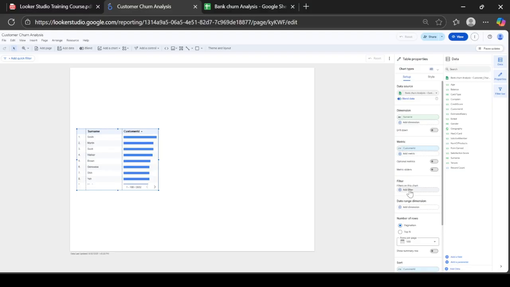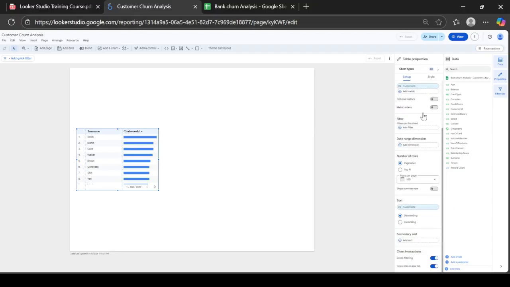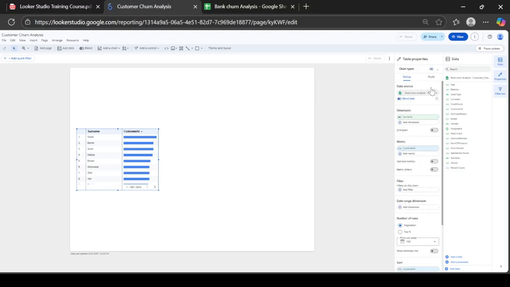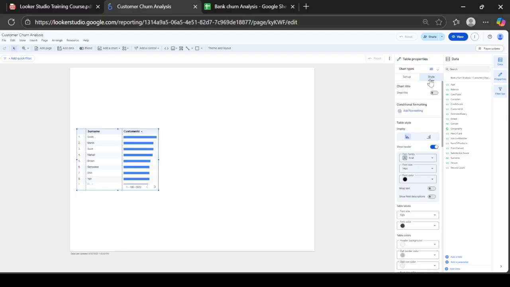So as you can see now, we've added the metric, we have the dimension, and you can choose to add the filter, you can choose to add the date range. For instance, our data right now does not have any date, so it's not important in this particular report. But you can see all the options that you have over here. And also, if you want to style your table, maybe you want these bars to appear orange or the color that you want, you can always use the style option to make those changes. So that's it about the properties.